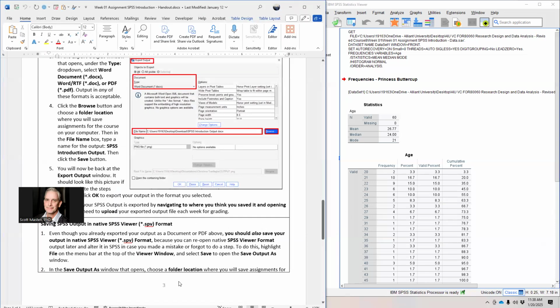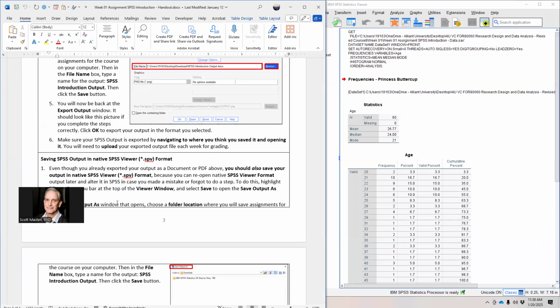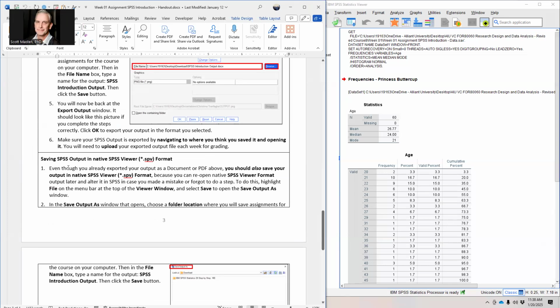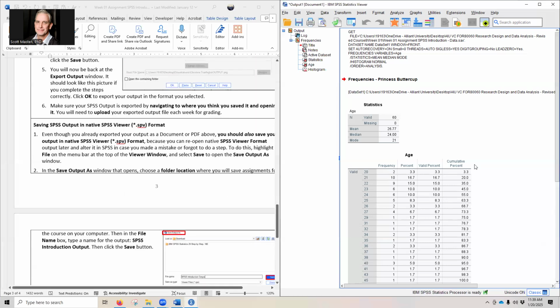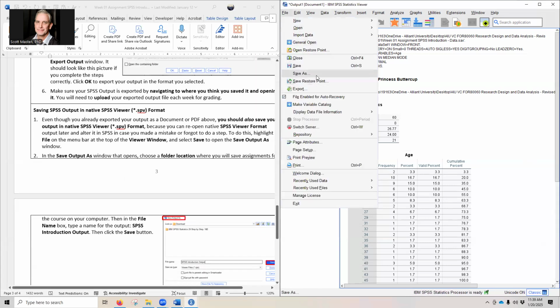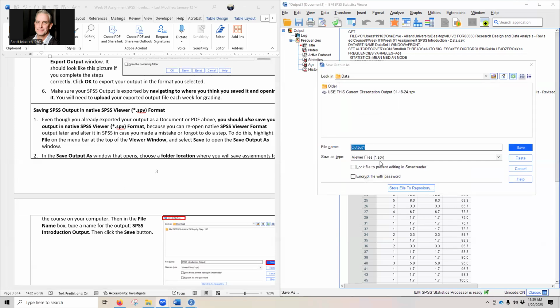So that's good news. All right, now what exciting things are we going to do? We want to save the SPSS output in its native format. This window is in SPSS native format, meaning if I reopen it, I can edit it again, or you can add stuff, delete stuff, etc. So it's a good idea to save your SPSS output in the native SPSS format too. To do that, it's pretty easy. Just go to File, Save As, and SPV is the native viewer format for output.